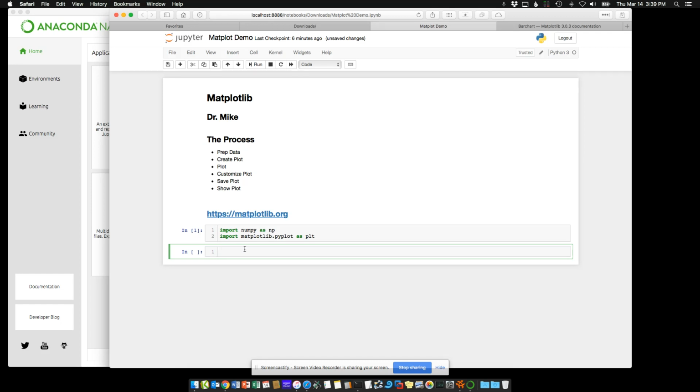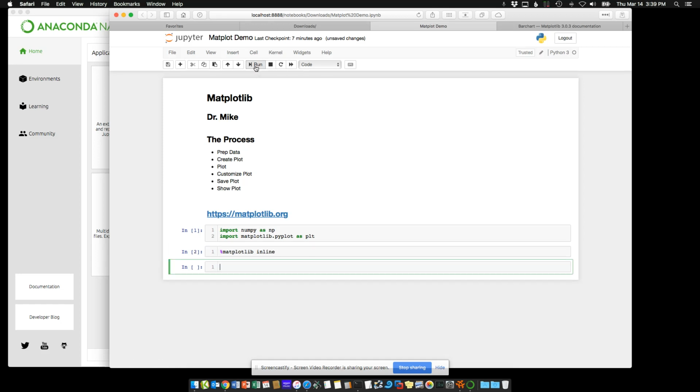Now we're going to look at some Jupyter Notebook magic here. There's a magic command we can actually run with our %matplotlib inline. This is going to actually display the plots we produce right within our notebook, so we can see them right away. So let's go and do that.